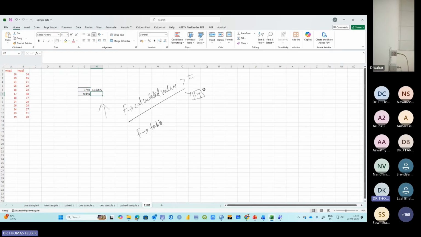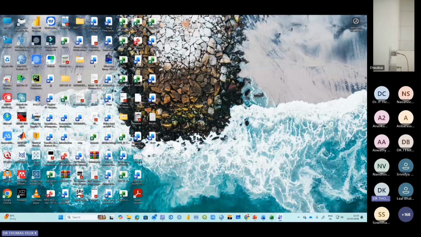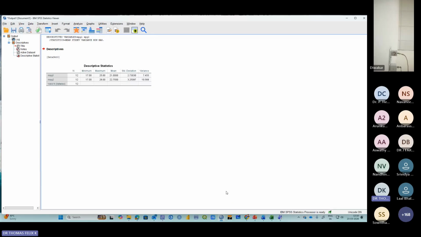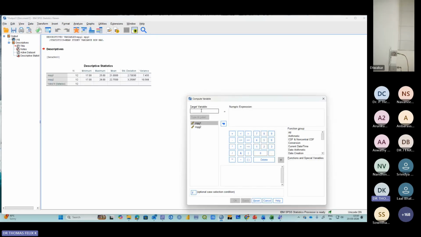So how to calculate this in SPSS? For that, I'm just minimizing this and moving to SPSS. Here you have to compute the F value. So how to calculate the F value? Here we have to click Transform and Compute Variables. Here I am typing F underscore value. As I said, even in SPSS we can use commands, as in the case of Stata or RStudio.